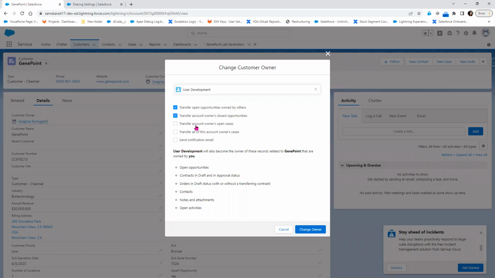Yes. Transfer the account owner's open cases. You wanted to transfer the cases also? Yes. Transfer all of this account owner's cases. Do you want to do all of this account owner's cases? In case you want to do it, you can do it, or if you do not want to, you can leave that. Send a notification email.